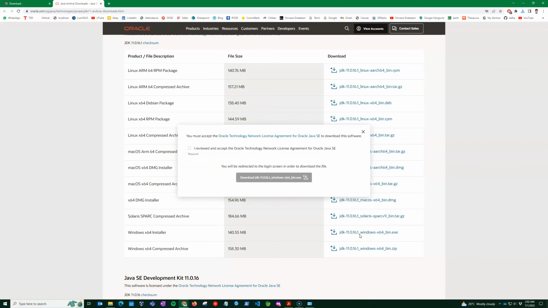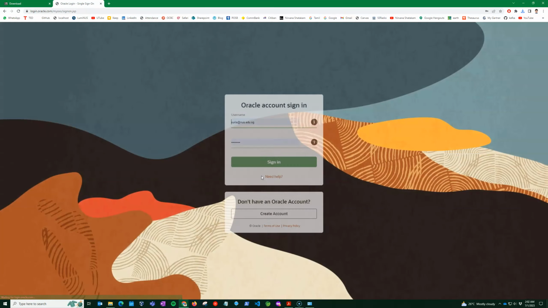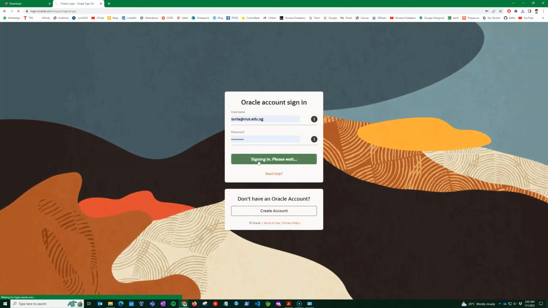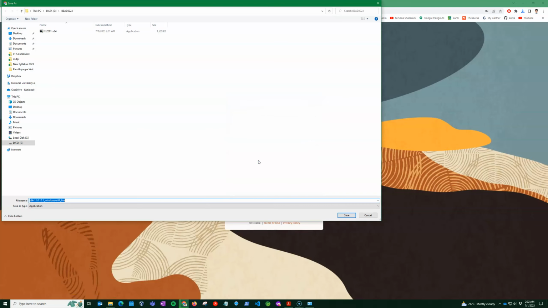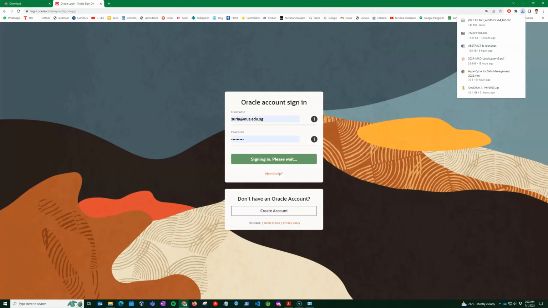11.16.1. When I select that, it asks me for an acceptance of agreement. I do that and I click on download. The moment I click on download, it takes me into the sign on page. I'm going to use my cookie credentials and sign in. In your case, you may have to create a new account. I'm going to store this file also into the same B2023 folder. So I click on save. That gets me downloaded. The second file is now downloaded.